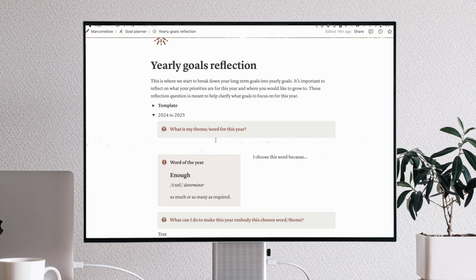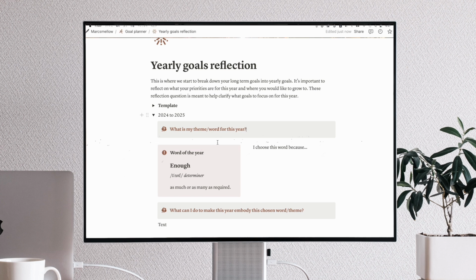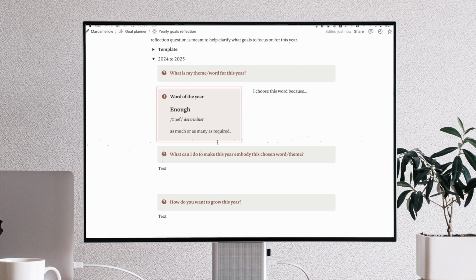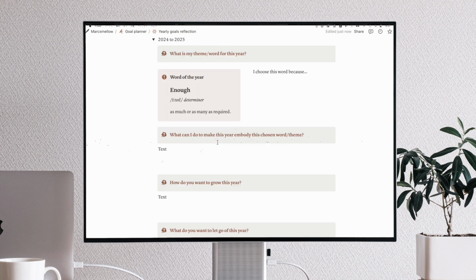I am a bit ashamed to say that I have not thought about my theme or word for this year, for 2025. So this one is going to stay empty for now until I find a good one, because I don't want to rush the word of the year. If it's for the whole year, it should be well thought of, and so far nothing has come to me yet. So I'm going to park that one for now. I might do an update if I find one, but for now there's no word of the year just yet. But I'm going to fill this up and then we'll go through it together.